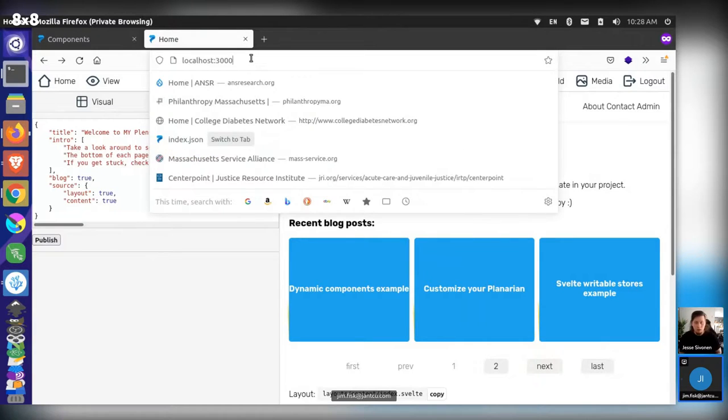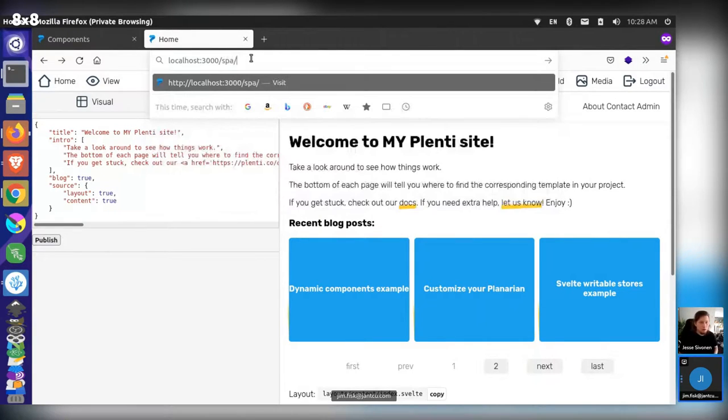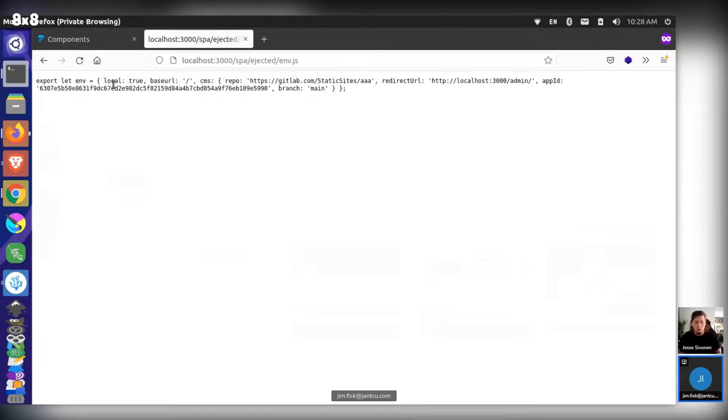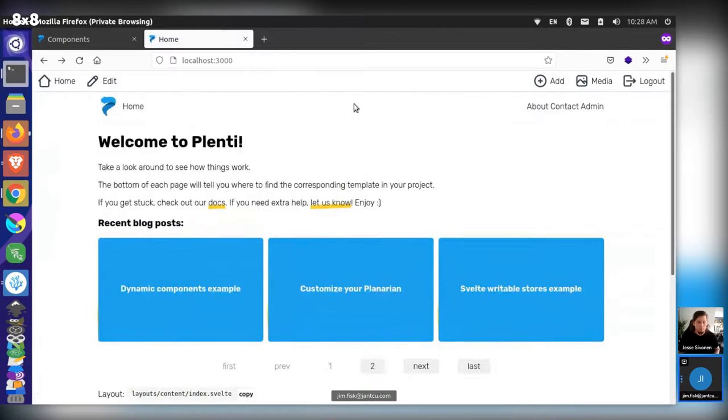And just showing that check, there is an ejected environment.js, something along those lines. There is a magic variable that tells you if you're on local or not. So if local is true, then we can do that kind of thing. So that's another thing that I would like to do.